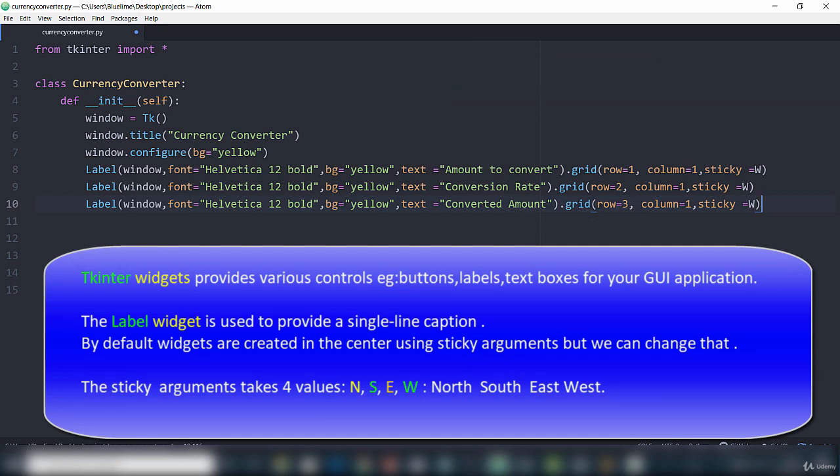So that's it for this part of the video. We'll continue building the application in part number 3.